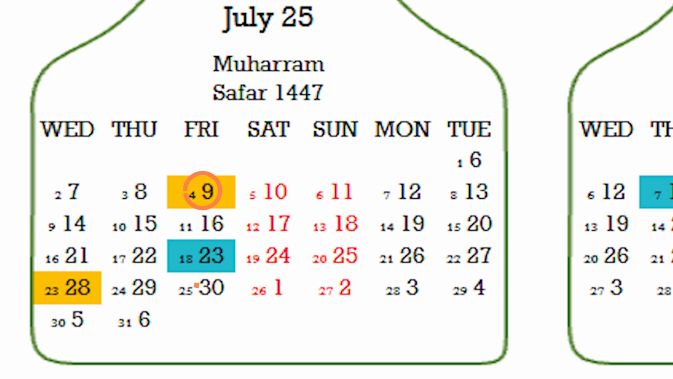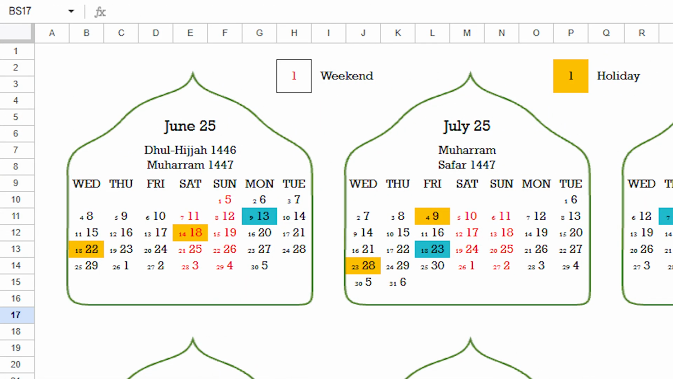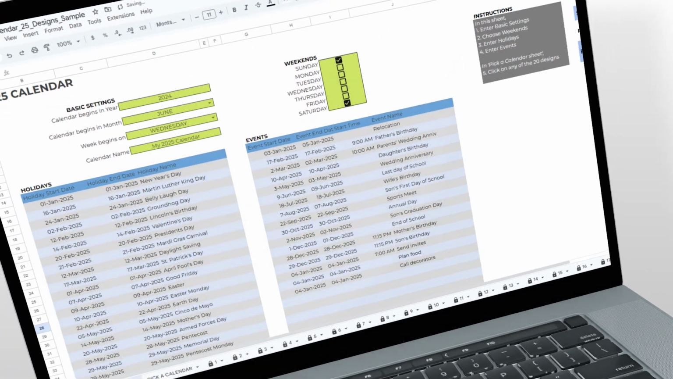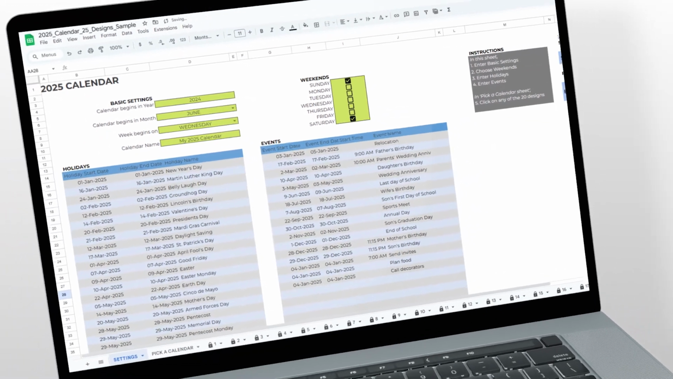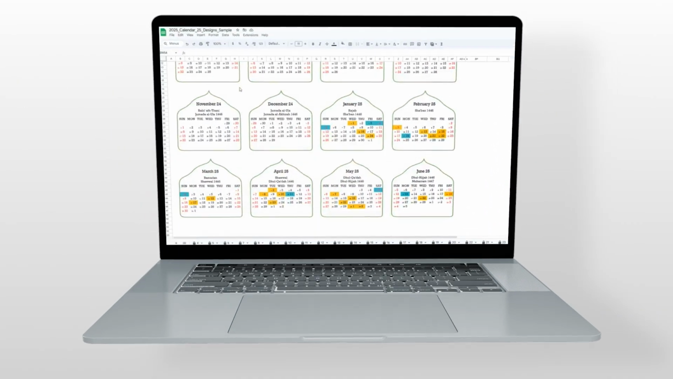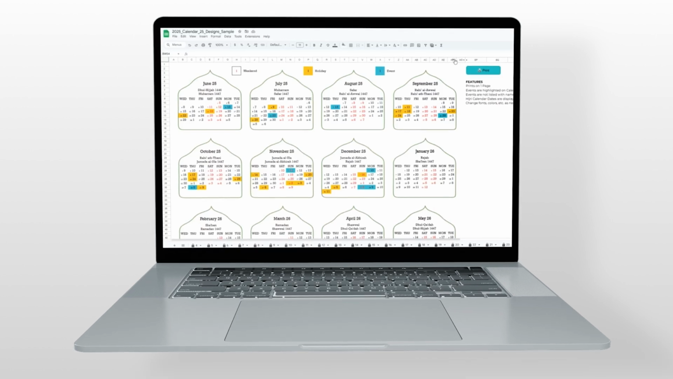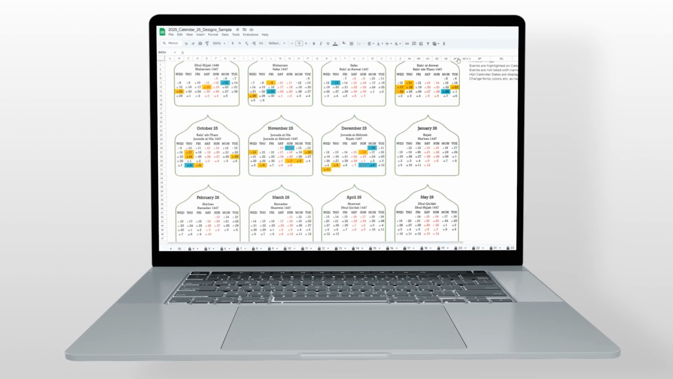When you add holidays or events for the Gregorian dates, they're automatically highlighted alongside the relevant Hijri dates, helping you plan efficiently. Our current template includes dates for Hijri years 1446 and 1447. As the Hijri calendar depends on the lunar cycle, dates are subject to change each year. That's why we ensure to update the calendar with the past year and upcoming year dates every December.